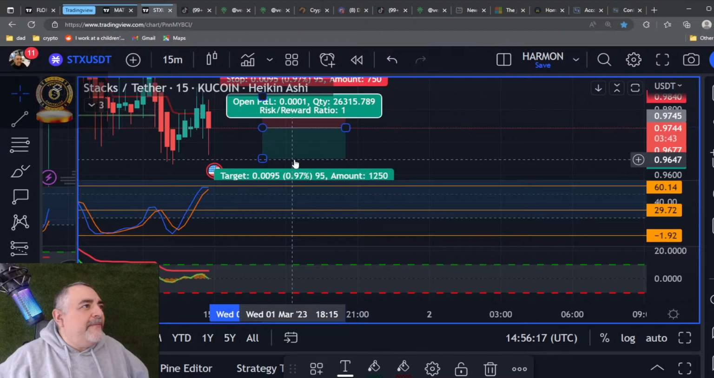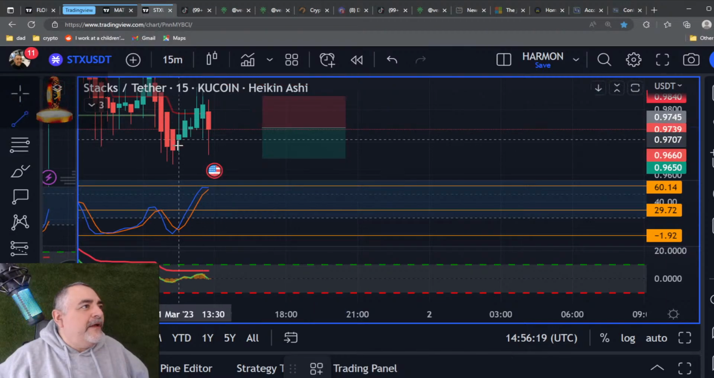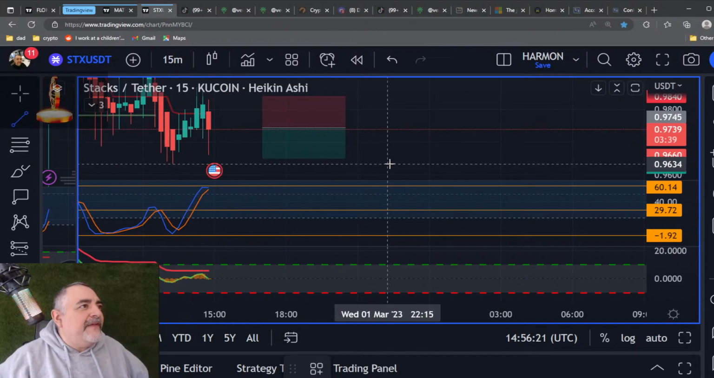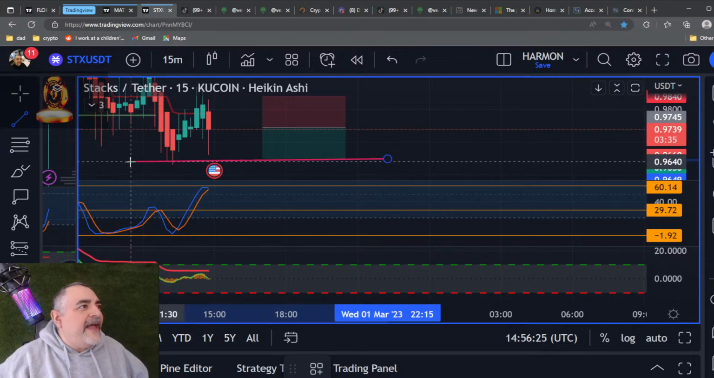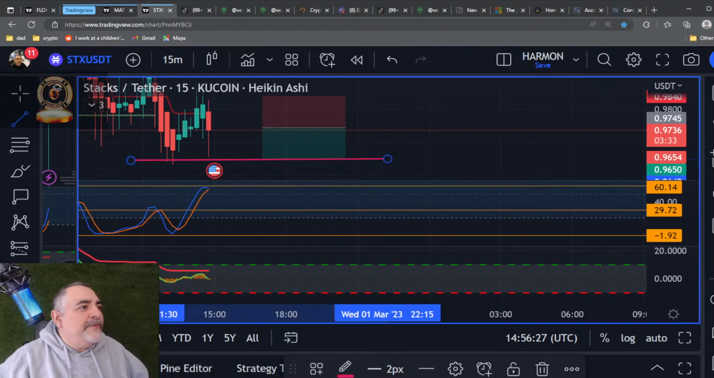We need a 1% move. That's the line we're looking for. Good luck on your 1% venture, guys. 1% times a 50x is exactly what I'm looking for, and it's going to be right there. That's the line that we're looking for.